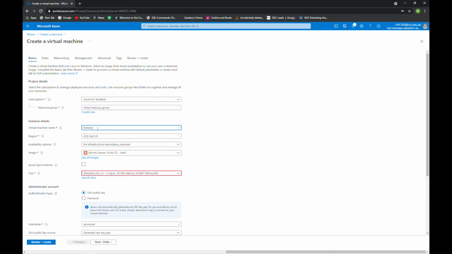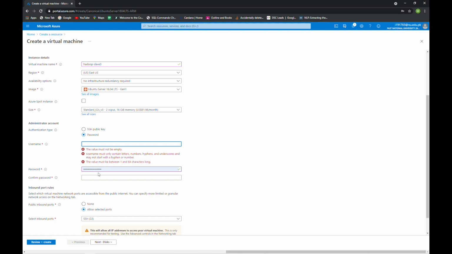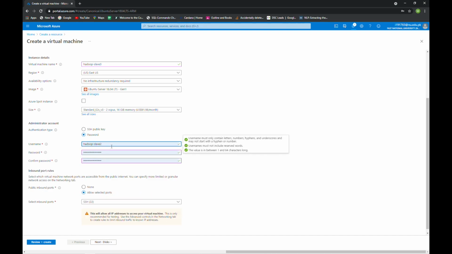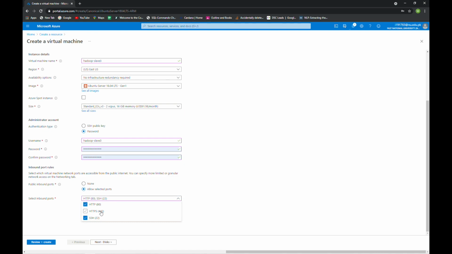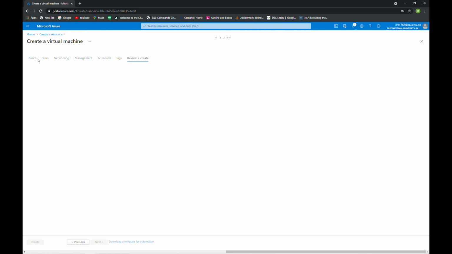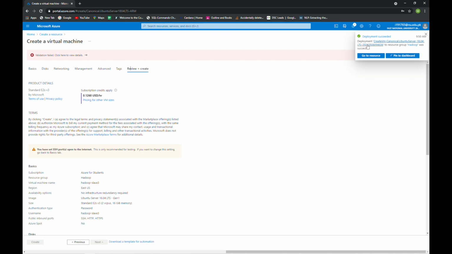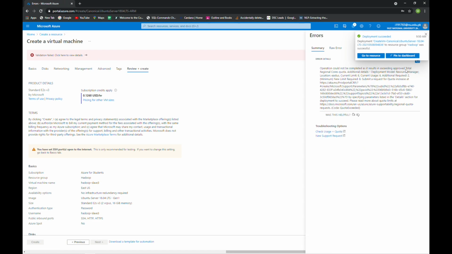This is going to be Hadoop slave 3. So Hadoop slave 3, and the resource group will be Hadoop and E2, and we are going to set the password for slave 3. We are going to add all the networking ports, and we're going to review and create. And as we can see, all are being deployed. So there's a validation check, regarding the total regional quota deployment.